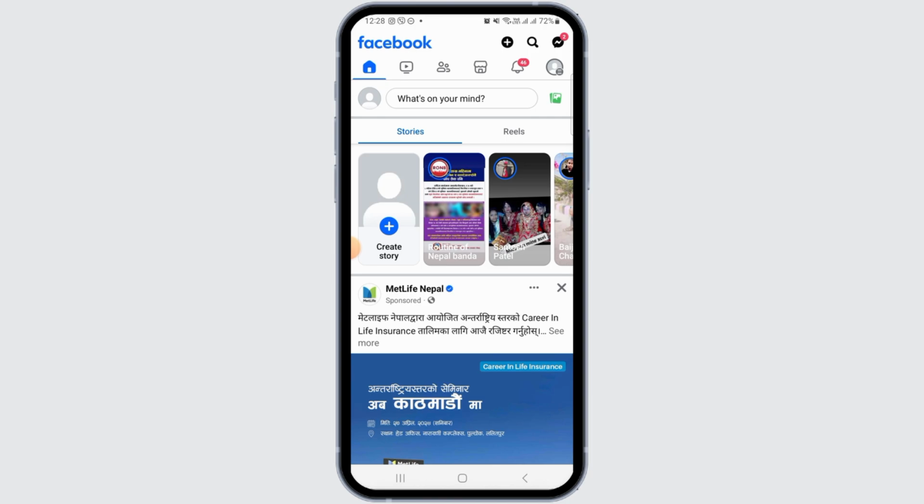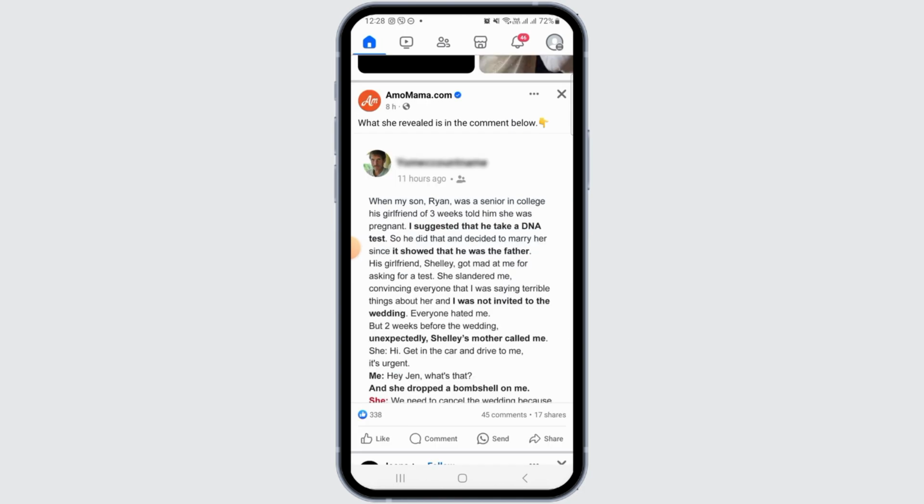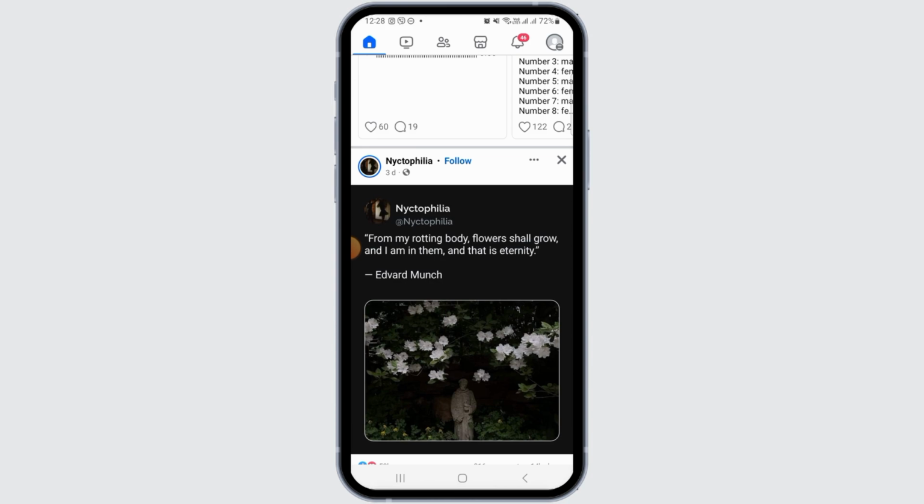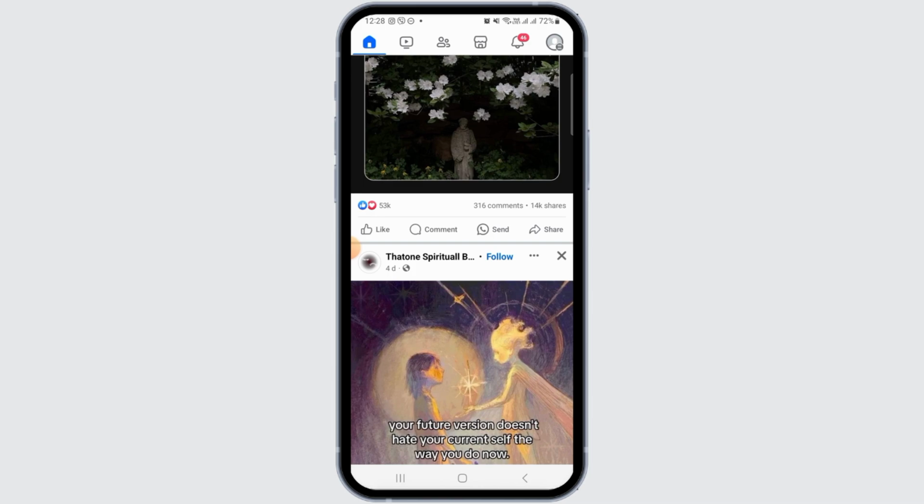Now, whenever you friend someone on Facebook, you automatically follow them. That means you'll be seeing posts from that account in your newsfeed all the time. When you unfollow that account, you will still be friends with them. However, you will see less of their posts on your newsfeed.